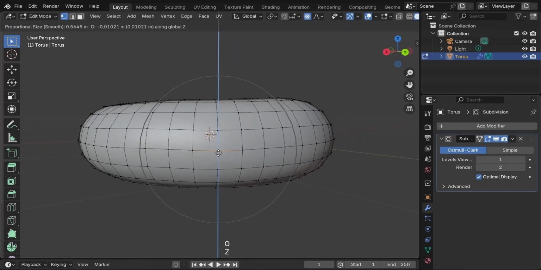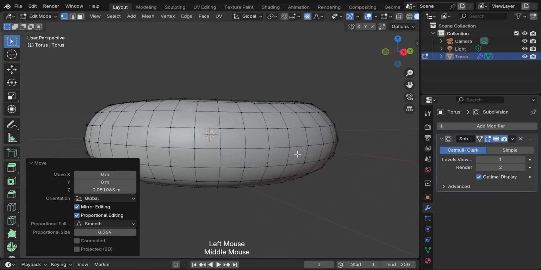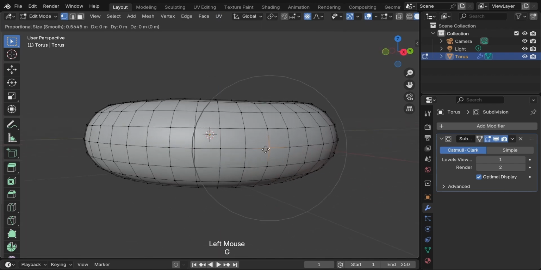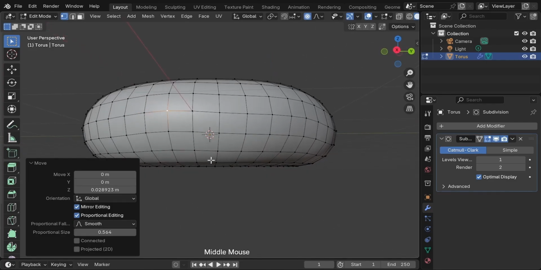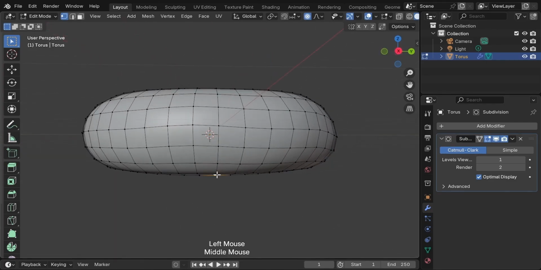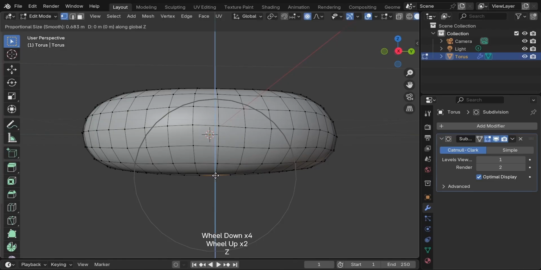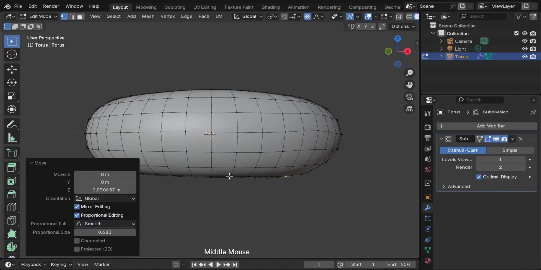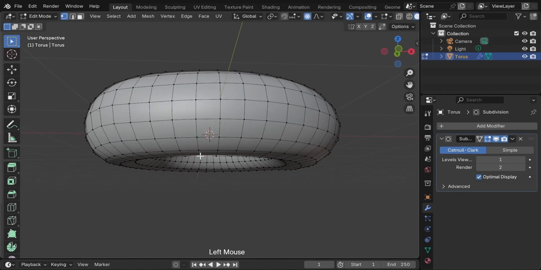And this one too, slightly lower. Then bring this one up very subtly. All right, let's check the bottom. Select a point, press G, then Z, and pull it down slightly, just enough to suggest the dough compressed under its own weight.